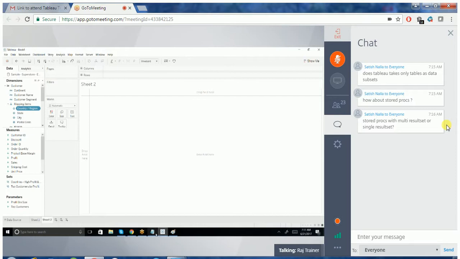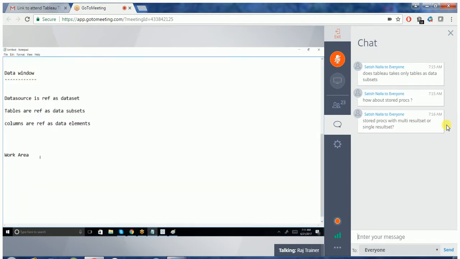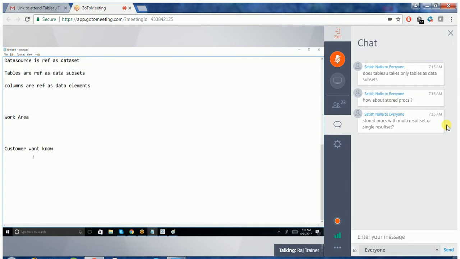Let us work with a few scenarios. Now the customer wants to know his business across the country. The customer wants to know how many days it takes to deliver goods after ordering, the average days, in each country.